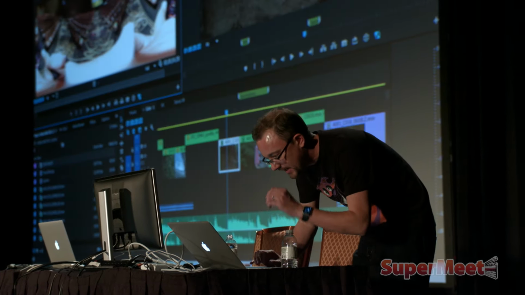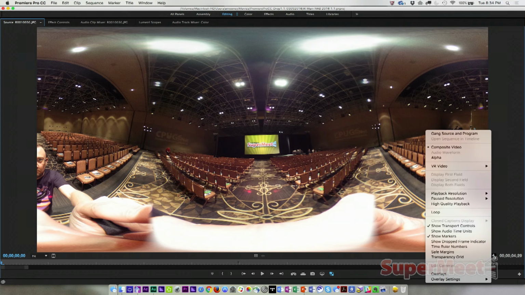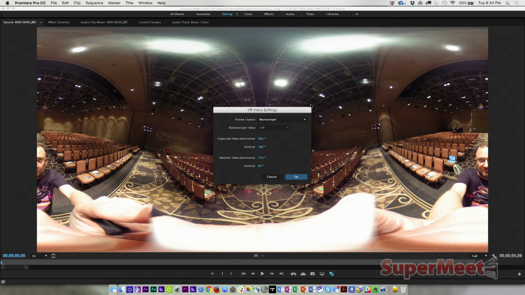So I'll very quickly show you how it works. You're going to go into the wrench menu here in either of the two monitors, and you're going to choose the VR video dropdown. This is actually a VR still, which is not really a thing, but work with me here. I'm going to go into my settings. This is monoscopic. We'll talk about stereoscopic in a minute, because obviously a lot of VR is in stereo. I'm going to leave those settings as they are. It's 360, and I'm going to have a view of 120.